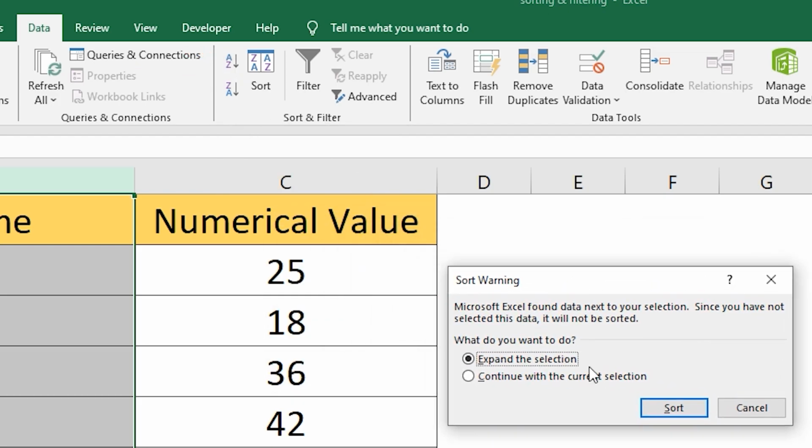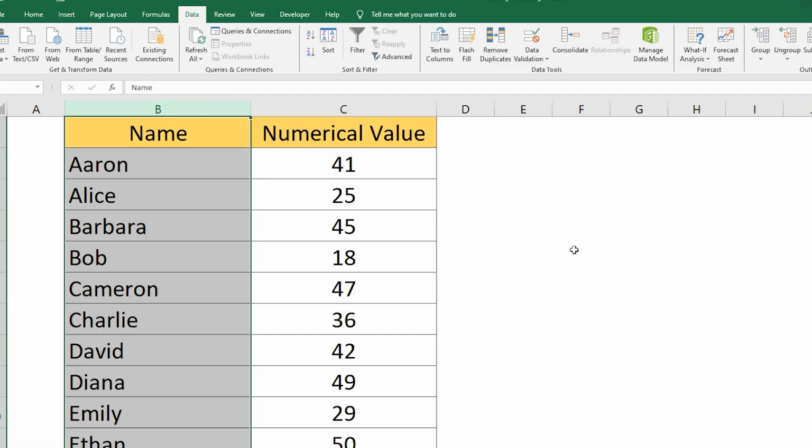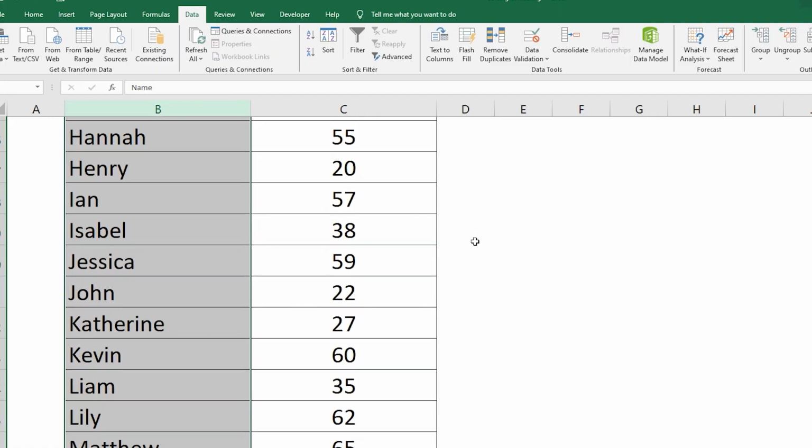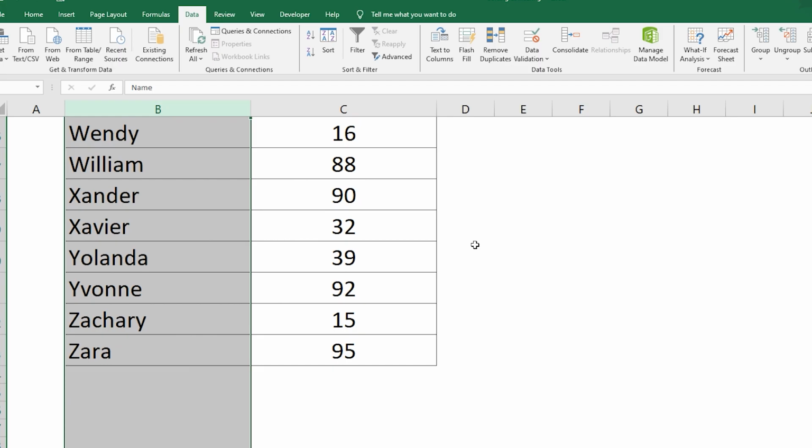You can see the Sort Warning dialog box. If you tick on the Expand the selection, the whole data will be sorted in alphabetical order. If you tick on the Continue with the current selection, only the selected data will be sorted. Here I tick on the Expand the selection and click on Sort. And just like that, our data is now sorted alphabetically by name.